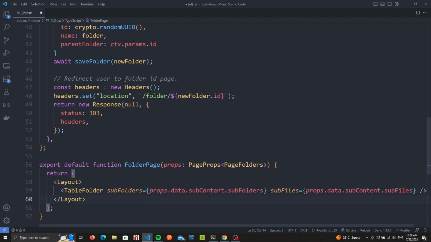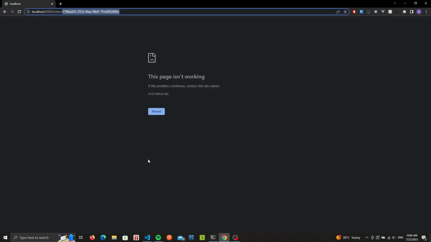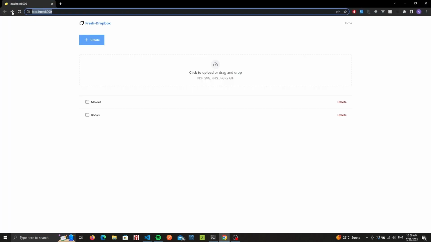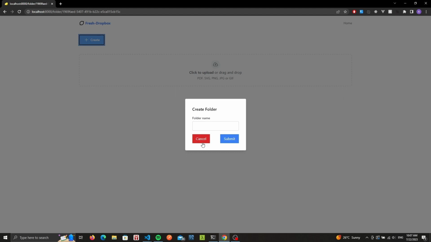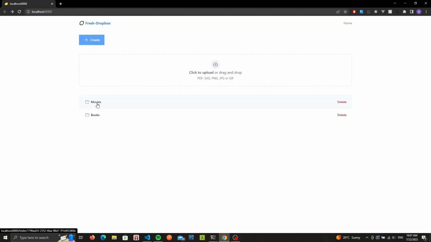If we hit save, we should be able to navigate to the folders that we created last time without any issues. So let's refresh this. If we hit movies, we should see now we're correctly displaying our layout, and obviously movies doesn't have any folders or files inside of it, so it's just empty. Now if we go back, go to books, same thing, and we can create more folders. So let's go to movies.